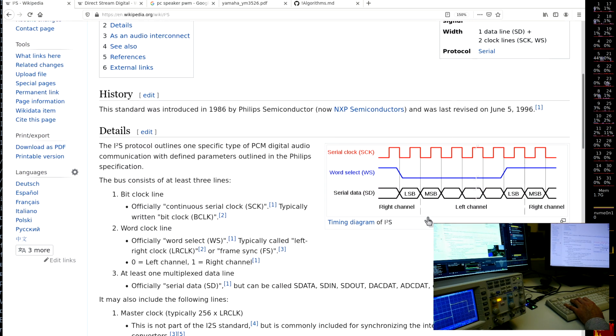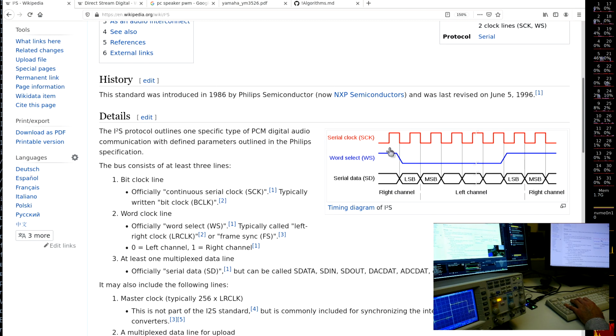I2S has a clock, as per usual, so this is a serial protocol. We generate the clock with just some clocking signal, and word select means left and right. So for stereo you would start with, for example, low to have left, and then clock all the bits, like 16, 18, 24, 32 bits. They have audiophile goodness, and then when this goes high it is for the right channel, and vice versa.